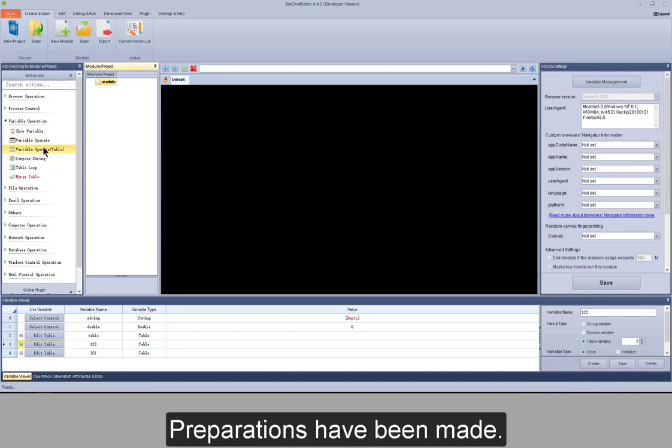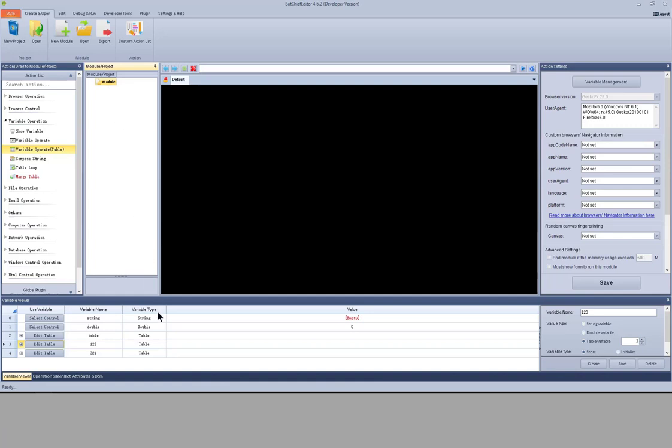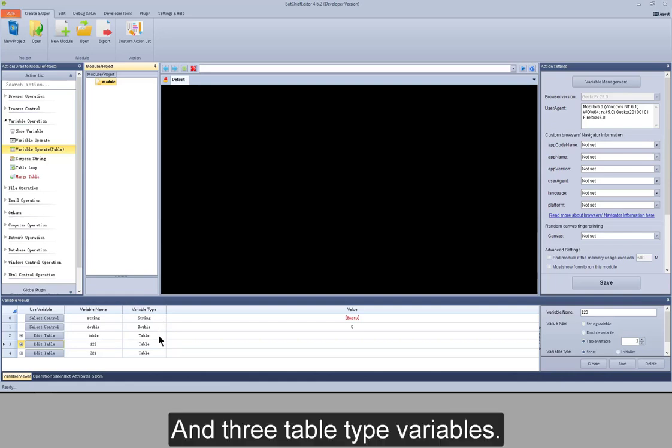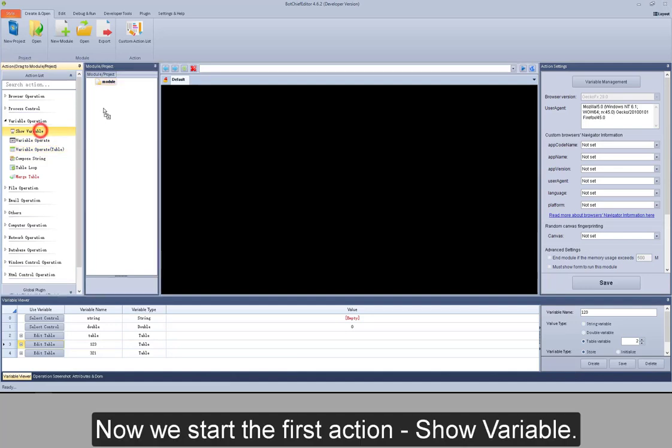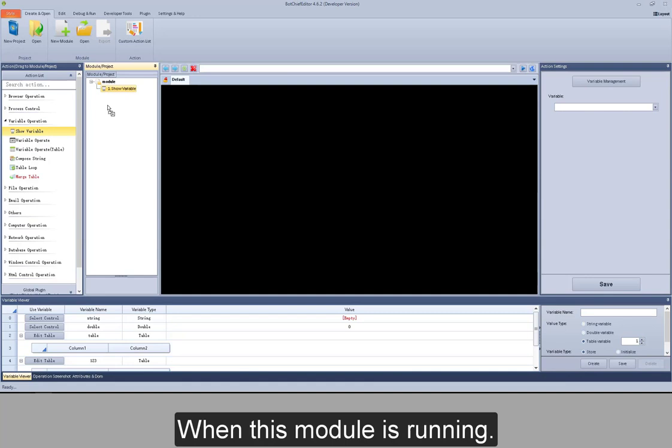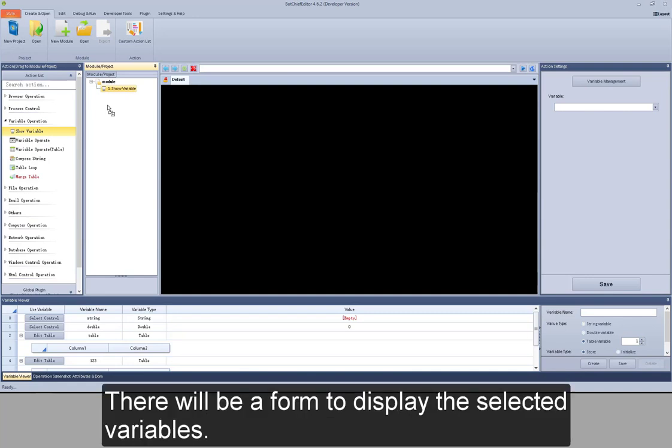Preparations have been made. I have added a module, a string type variable, a double type variable, and three table type variables. Now we start the first action, show variable. When this module is running, there will be a form to display the selected variables.